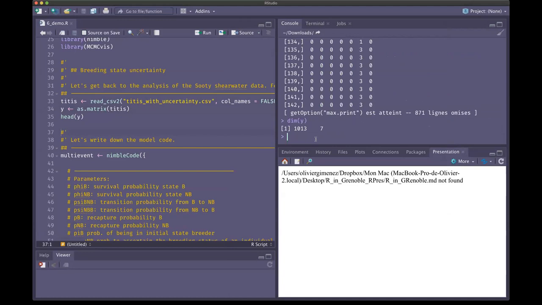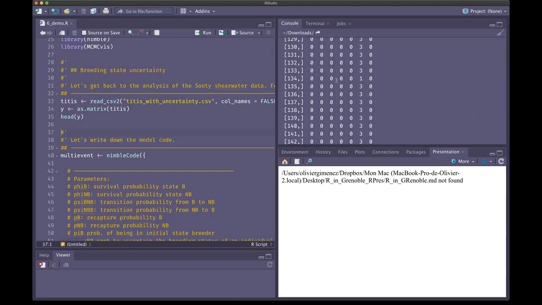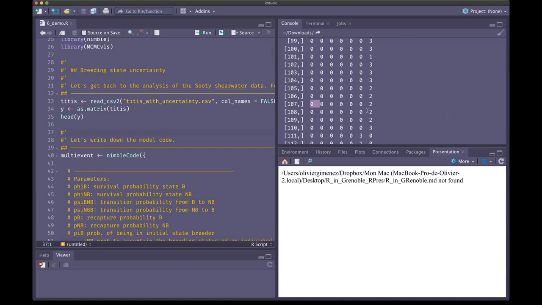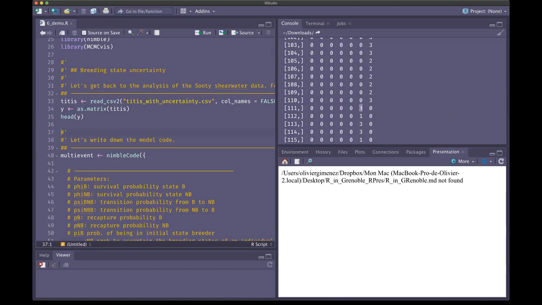You see that we have 1,000 individuals over 7 sampling occasions. Some of them are detected as breeder individuals. Some of them are detected as non-breeders. Some of them are non-detected. And some of them are detected, but we cannot really ascertain whether they were breeder or non-breeders. Okay, so we have uncertainty here, and we code it explicitly, right? So now the code in Nimble.